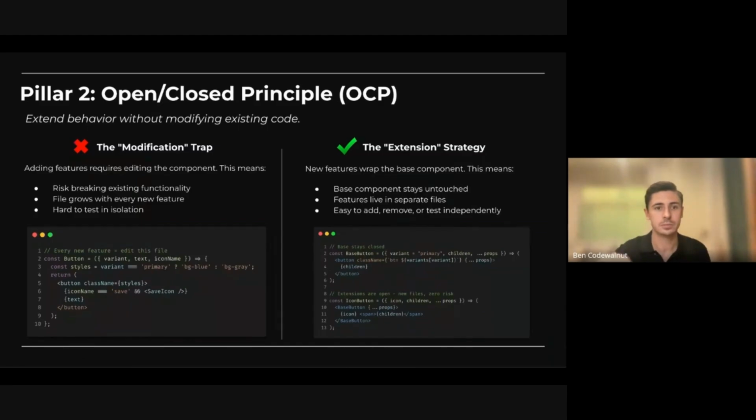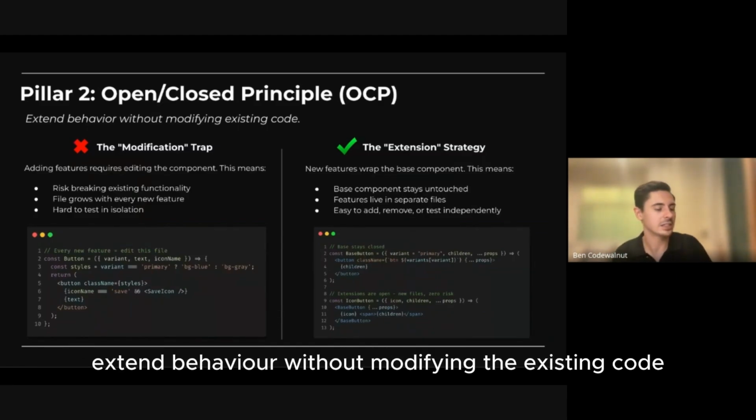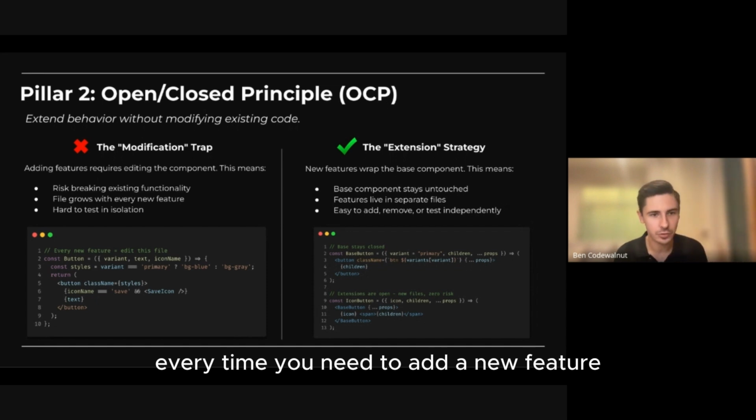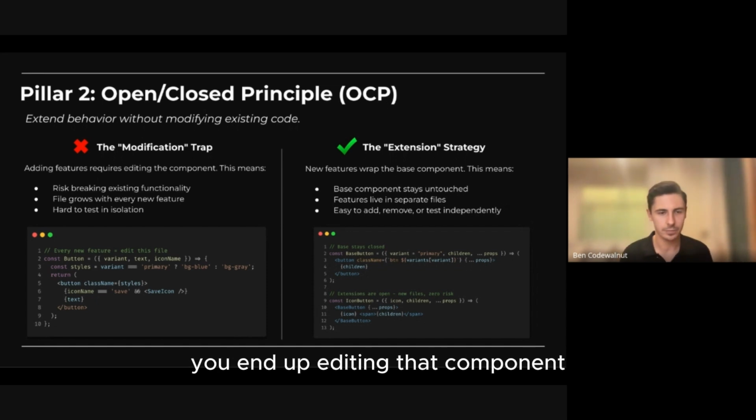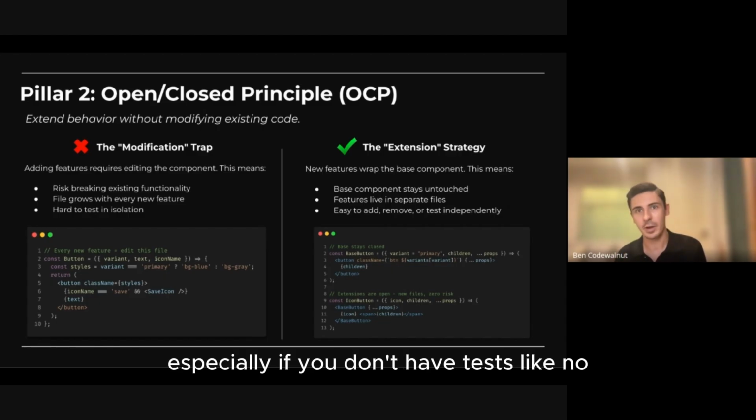Open close principle. So as I said, extend behavior without modifying the existing code. When you get into the trap of modifying every time you need to add a new feature, you end up editing that component. And that risks breaking the existing functionality, especially if you don't have tests.